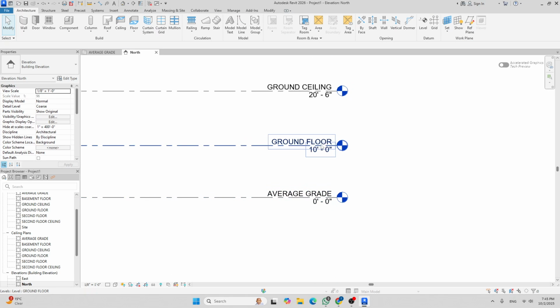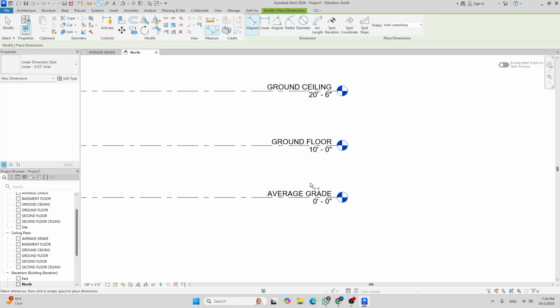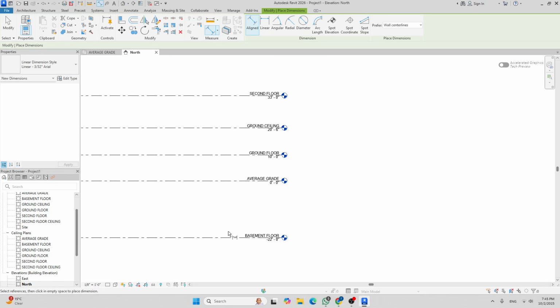Okay, now I want to change the distance between these levels, because the average grade is at 0 foot, but the ground floor is at 10 foot, so it's a lot. So what I would do is type DI on my keyboard, which stands for aligned dimension, and I'm gonna click from the lowest level, and then click on the average grade, ground floor, ground ceiling, and second floor. And I'm gonna click outside, and click escape 2 times.